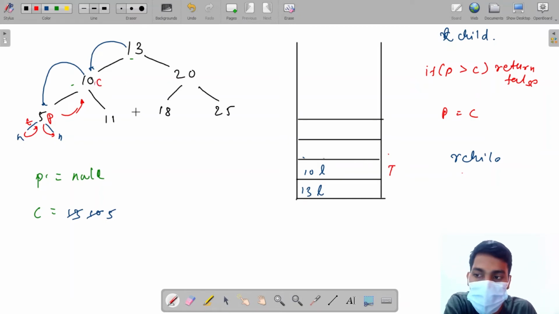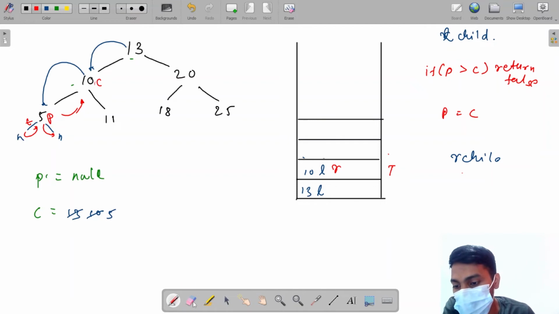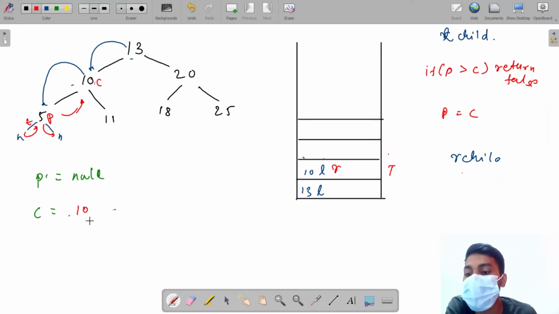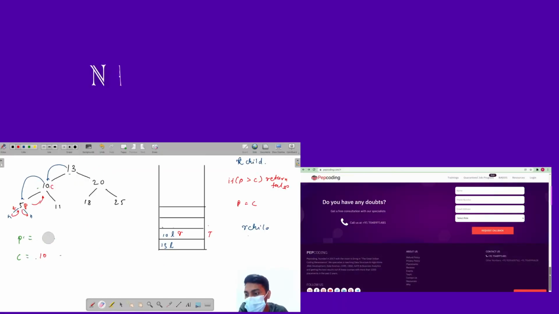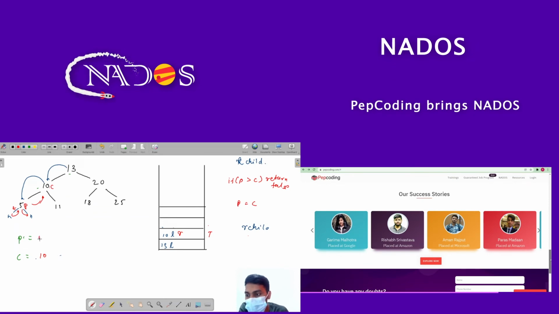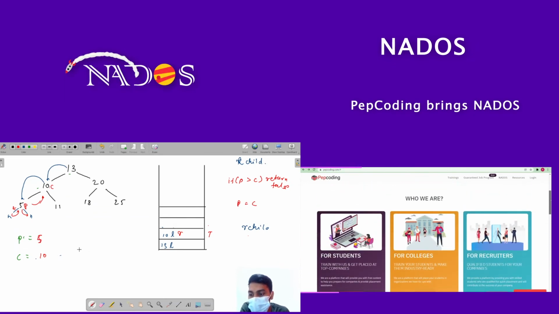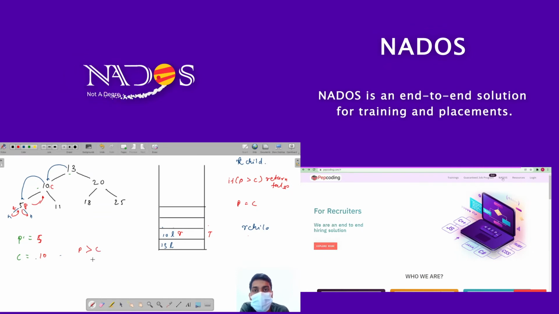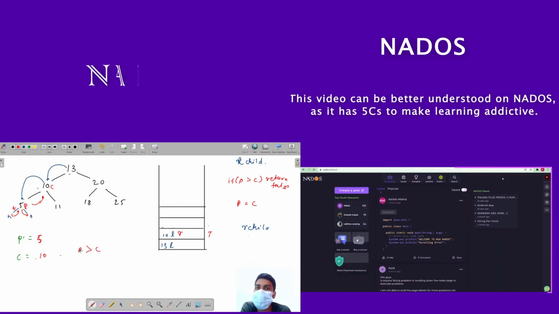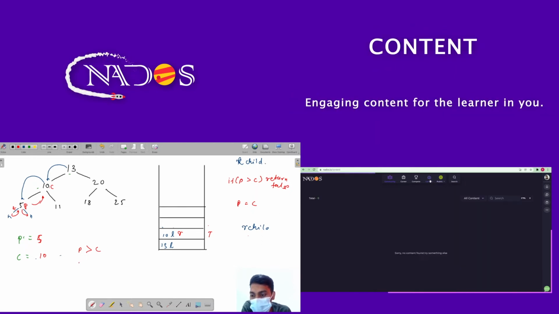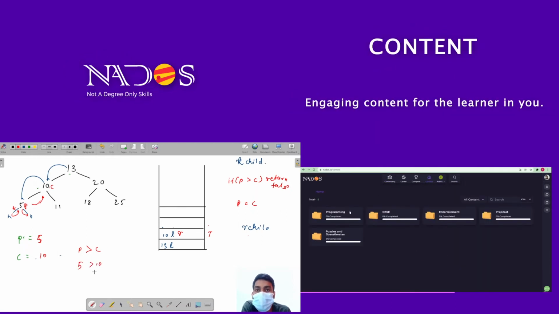Before making the call to 11, that is, before making this right call, we are going to perform some operations. What is my current value right now? My current value is 10. What is my previous value? My previous value is now 5. It is going to check whether the previous value is greater than the current value. If this is true, then this is not a BST. So is 5 greater than 10? No, 10 is more dominant than 5. Therefore, this is a false value.